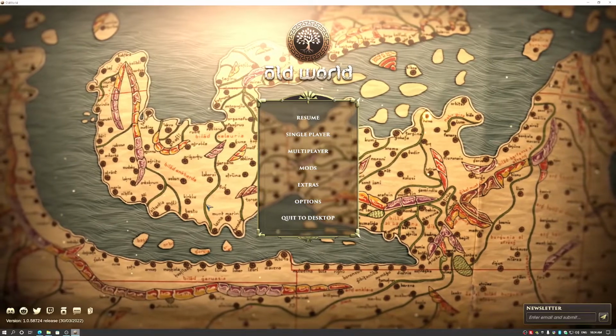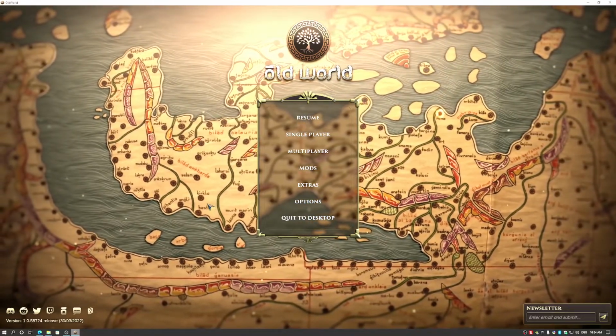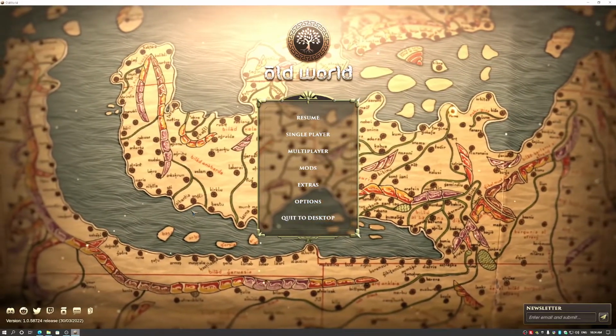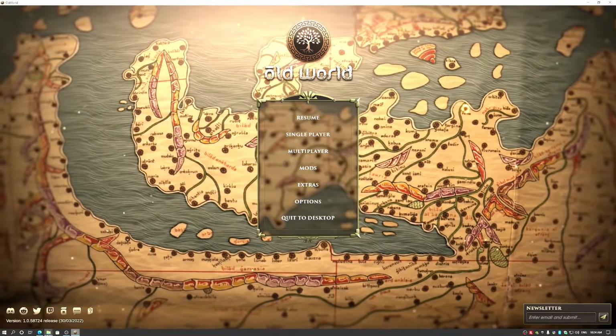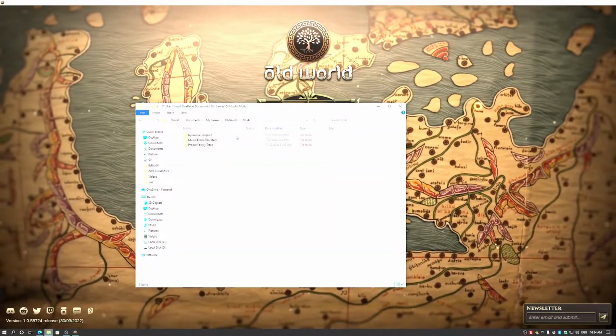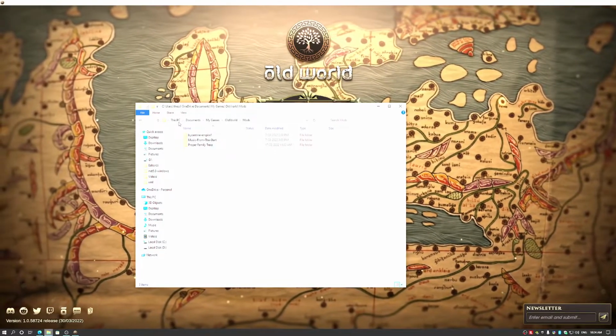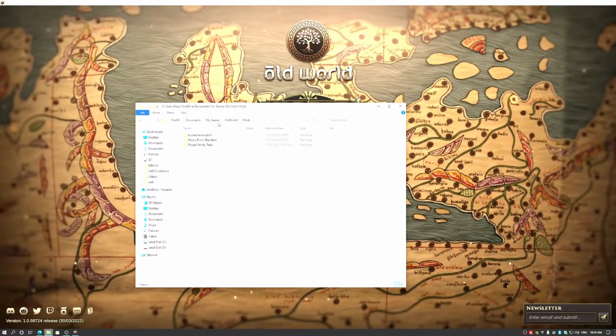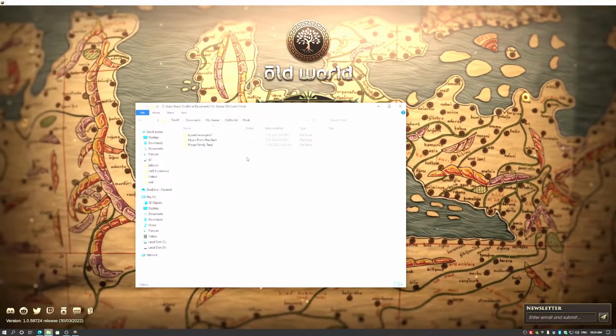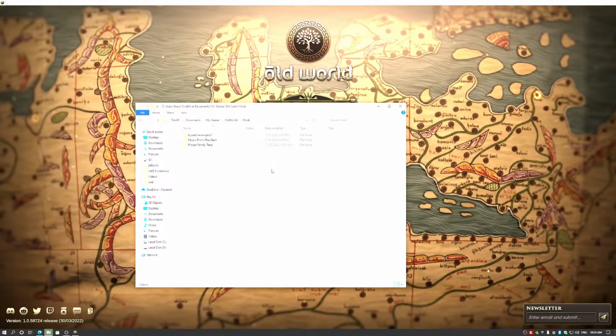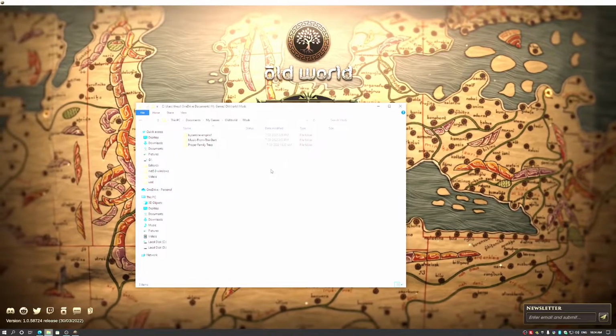In this video I'm going to take you through the steps to create a basic mod. But before we get into that, there's a couple of things you need to be aware of. This is what's called the mods folder. This is inside your Documents, My Games, Old World Mods folder. This is where the game stores all mods that you create or download.